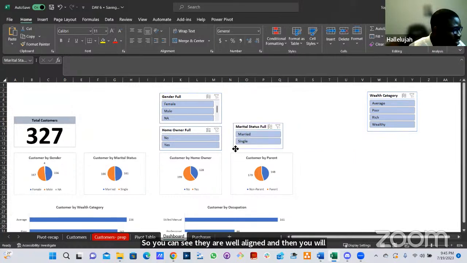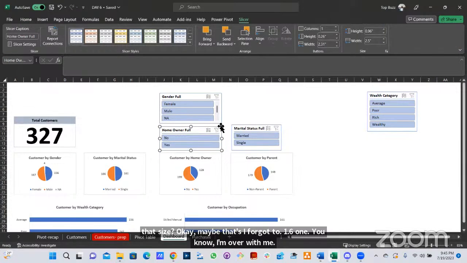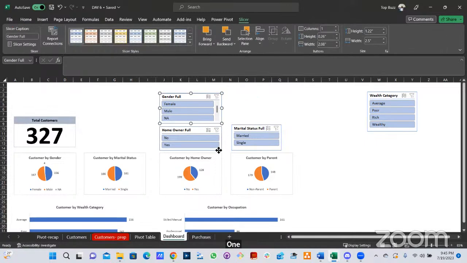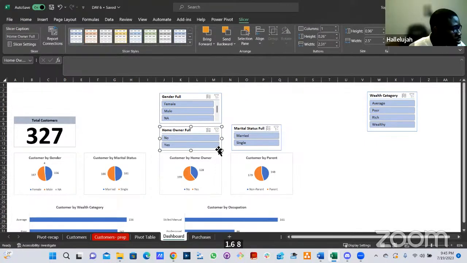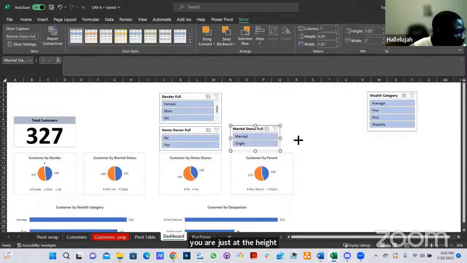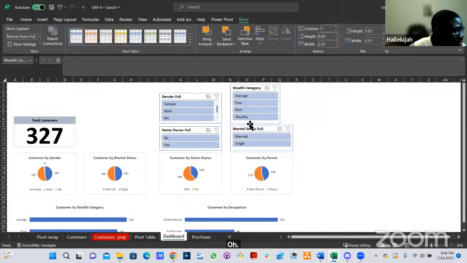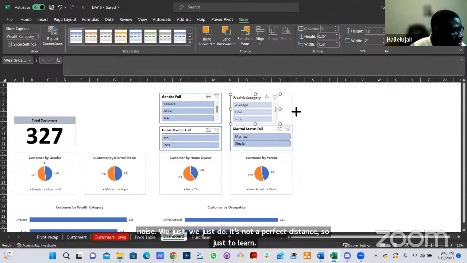What's that size? Who can remind me of that size? I forgot. 1.6 what? You people are not with me. You people left me. 1.68 and 2.5. It has changed though. Can't you see that it has changed? Did I resize it? You adjusted the height. That's why. True. I forgot. Oh my days. I adjusted the height. Okay, no worries. It's not a perfect distance, so just to learn. We are learning. So you know what to do when you are doing yours.